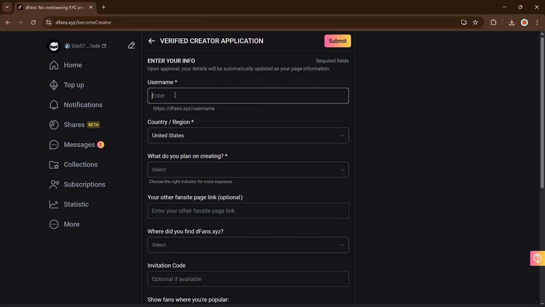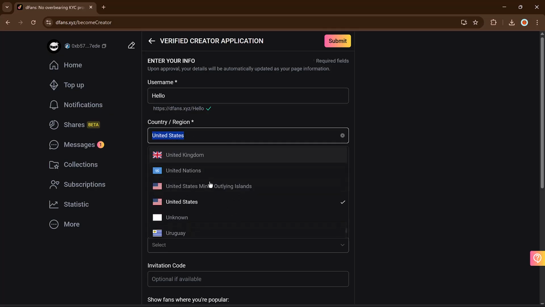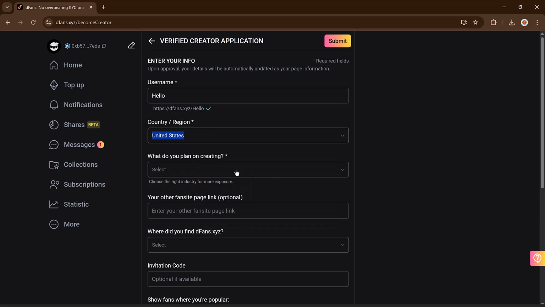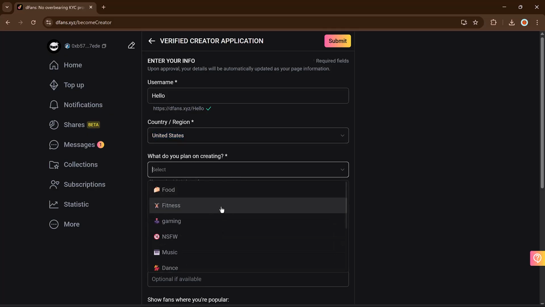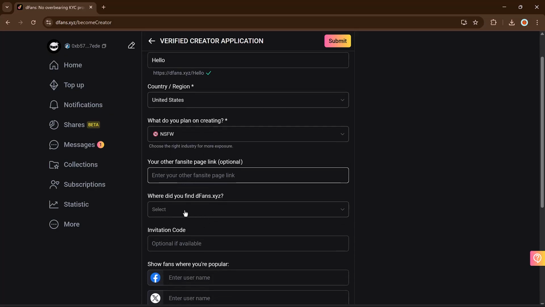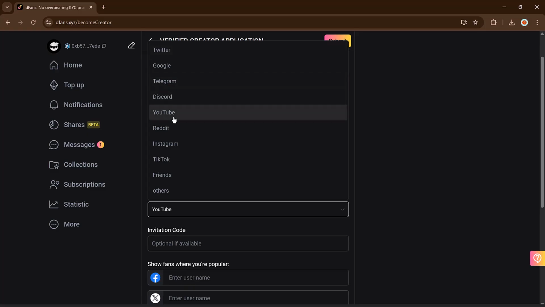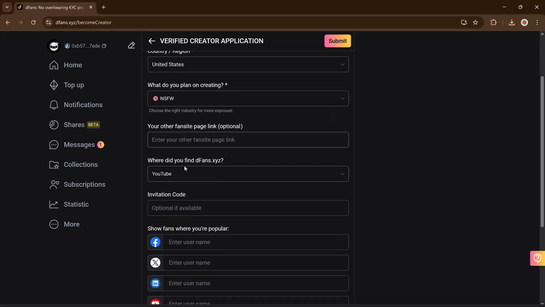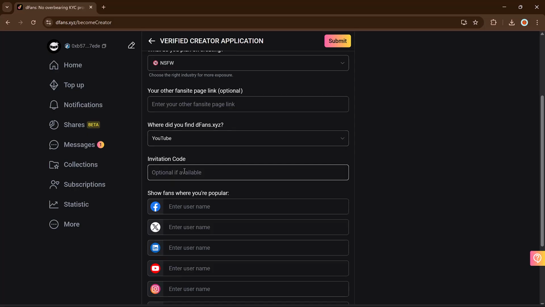After signing up, you'll land on your dashboard. From here, you'll need to fill in some basic details like your username, country, and region. You'll also be asked to select the type of content you plan to create. This could be gaming, music, dance, fitness, or anything else. Optionally, you can add a link to your other fan pages, like FanView or OnlyFans. Then, select how you found dFans. Options include Telegram, Instagram, TikTok, YouTube, Facebook, Twitter, Google, and more. I'll go ahead and choose YouTube.